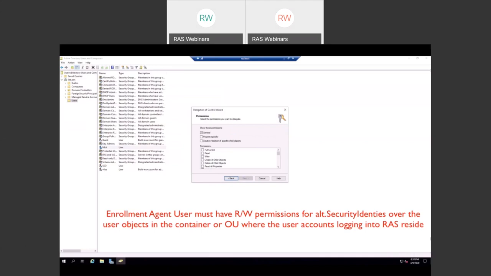And then I'll check property specific here. This is a huge list, and I need to find two specific properties that I'm getting down to. It's the read and write alt security identities.